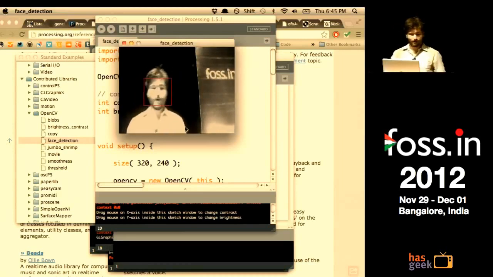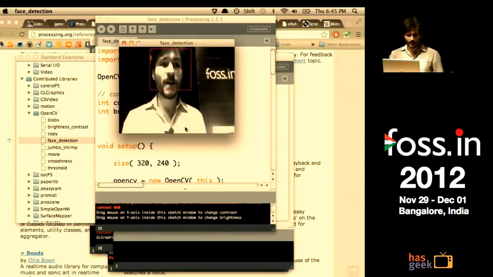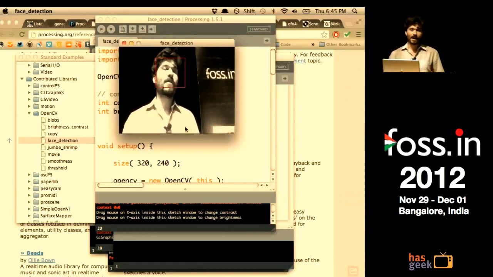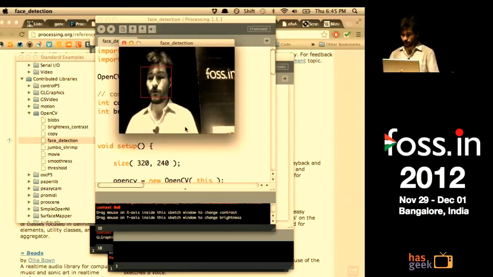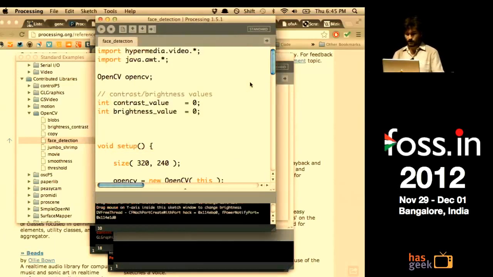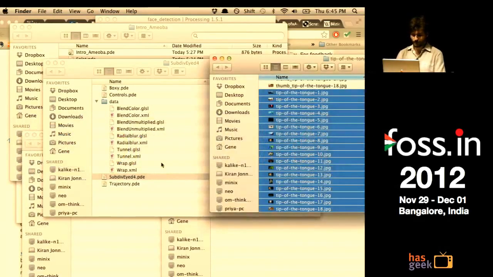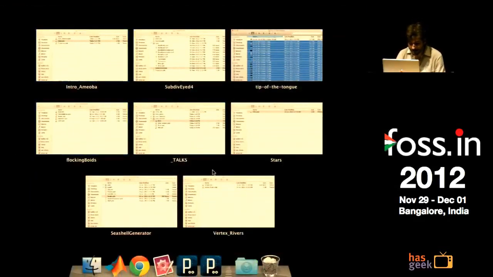So why would artists want to use computer vision? Well, computer vision is really useful for creating interactive art. And I'm going to show you a few really nice examples of this. So the face tracker is a good one, just because we were on the face tracker. One of the first ones that I want to show you is, if I can find it, where are my videos?